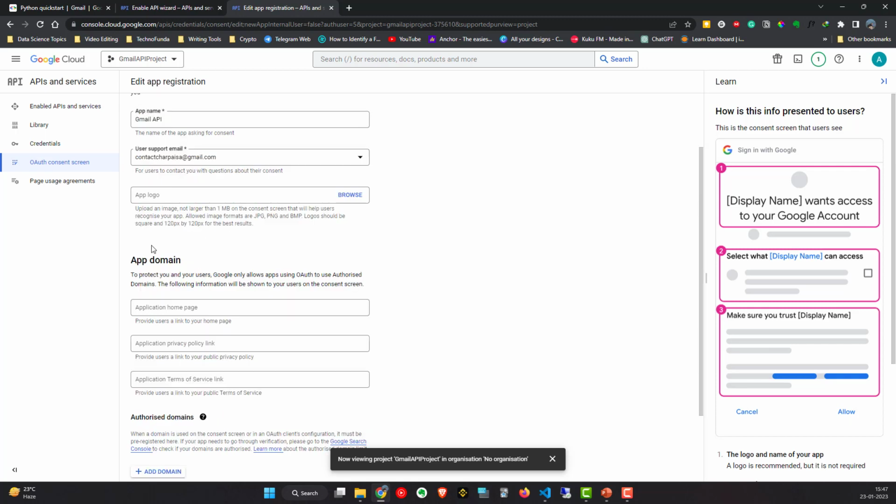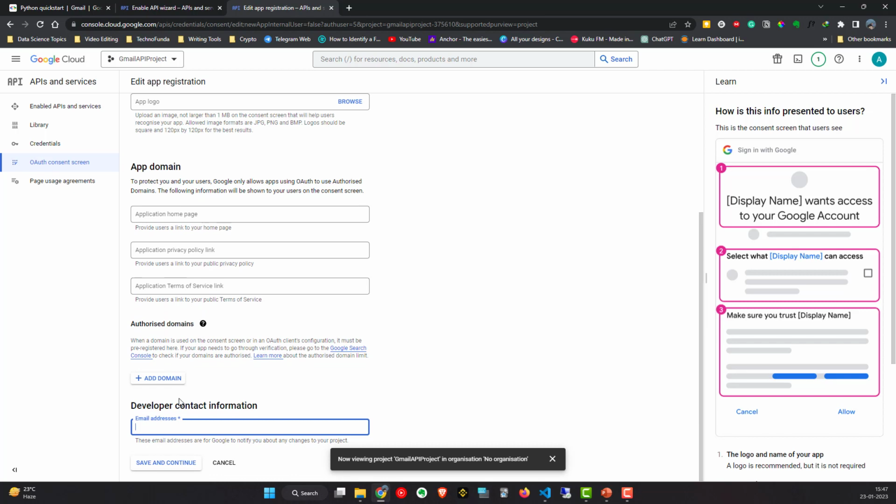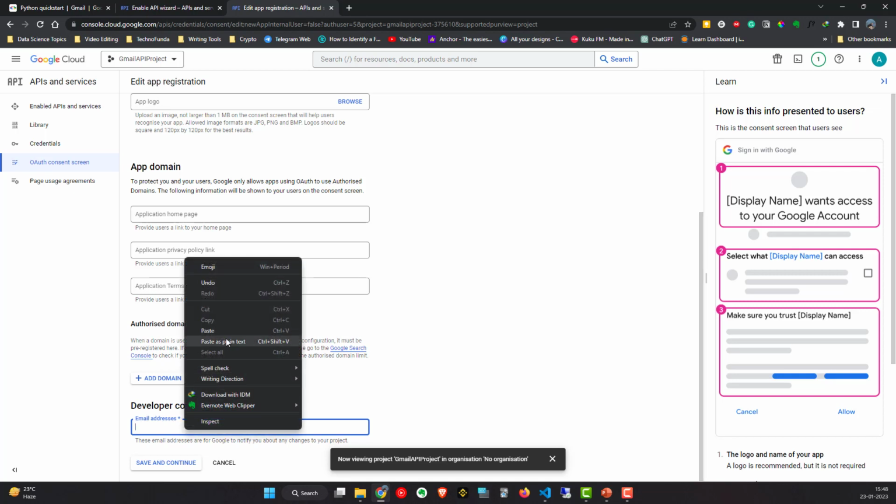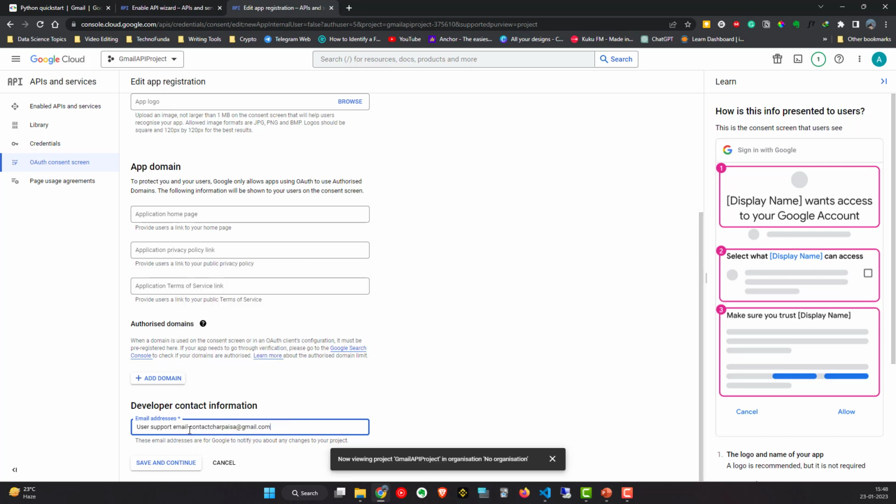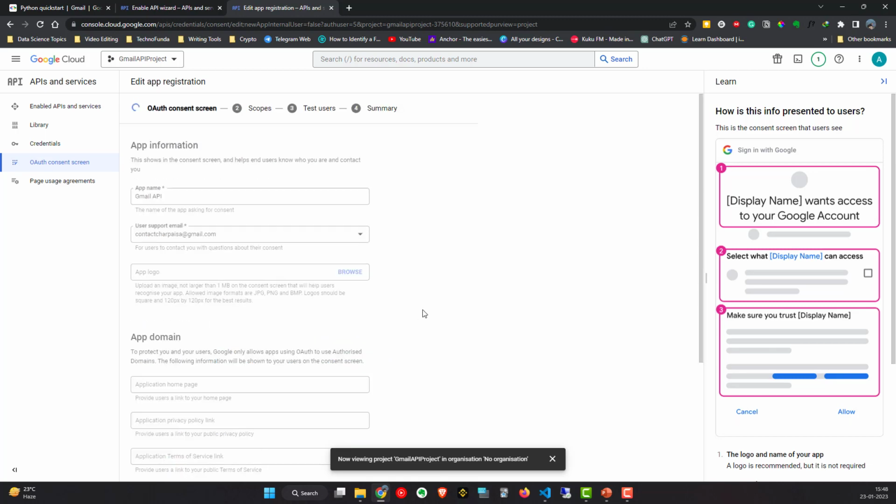And developer, we don't have to give any app logo or app domain and authorized domain information. These are only needed when we are publishing a verified application. So let's put in developer contact information. I'll paste my email. Make sure you're typing the correct email. And I'll click on save and continue.